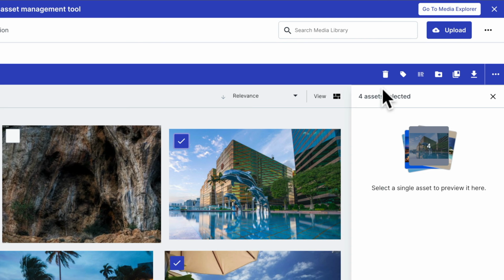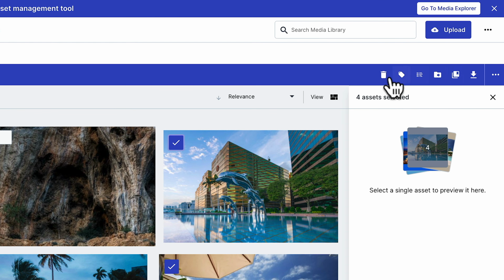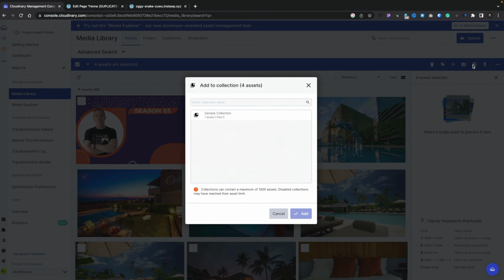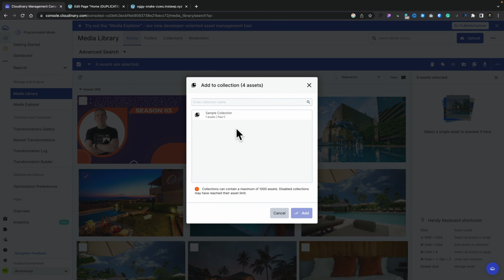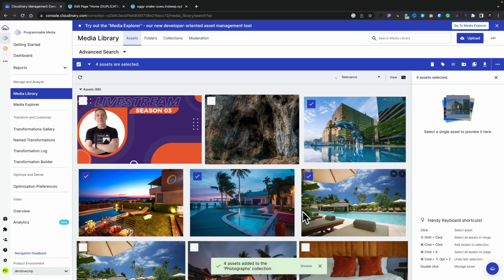And you'll see we've got these icons at the top right-hand side. Let's go ahead and click on Add to Collection. This will then display all the collections we have or allow us to create a new collection. So we'll just call this Photographs. We'll click on Add, and those now have been added into a new collection called Photographs.